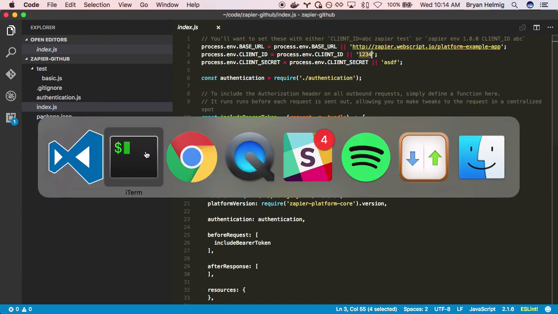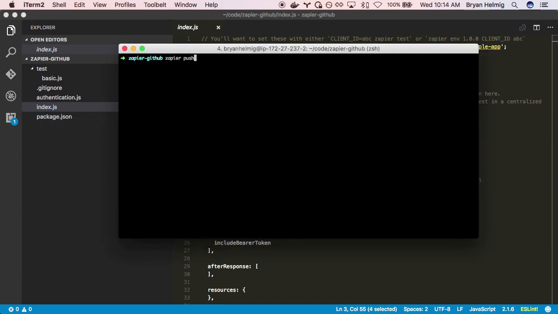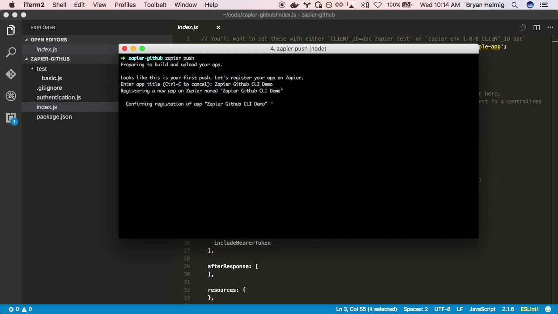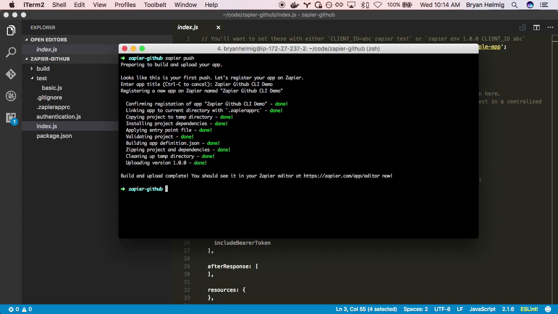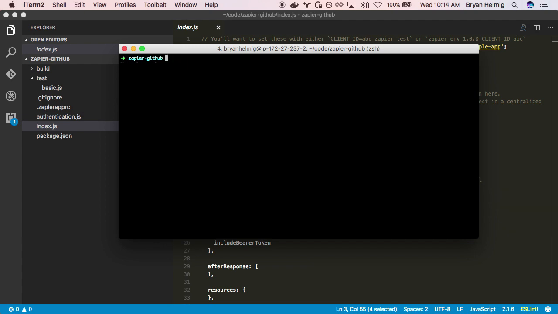First things first, we've got to push this to Zapier. That'll unlock a lot of the other commands we'll need to use. Oh, we need to give it a name. So, Zapier GitHub CLI demo. This is actually building a bunch of stuff. It's copying it to a temp folder, doing all kinds of stuff behind the scenes, and sending it to Zapier for validation and use in production. So that got uploaded and pushed out there.